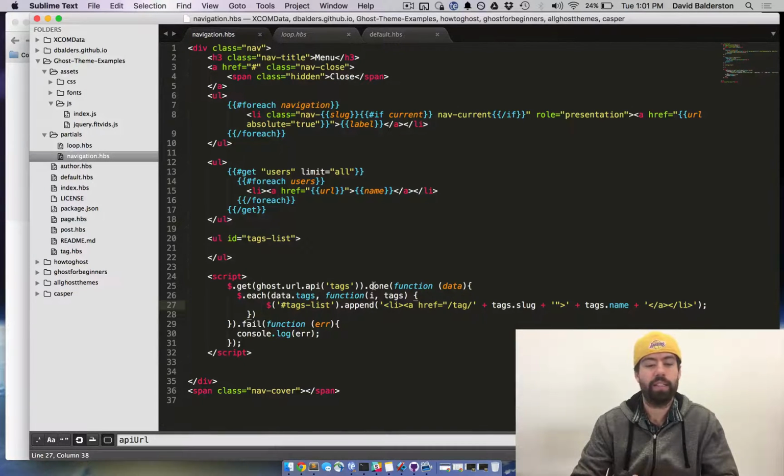But for right now, the easy thing to do is to use the Get Helper to just get blocks of data, like all the users, all the tags, or the most recent three posts if you want to have a most recent posts section in your sidebar. Stuff like that will all work great. It doesn't take any extra customization. You can just use exactly what it's built for.